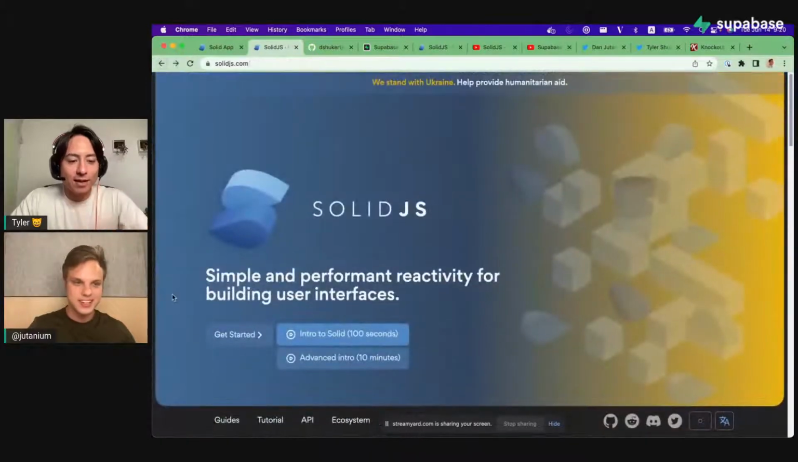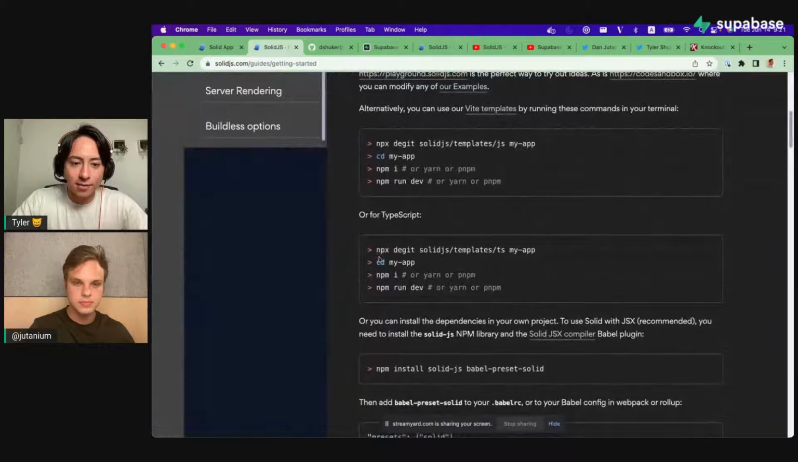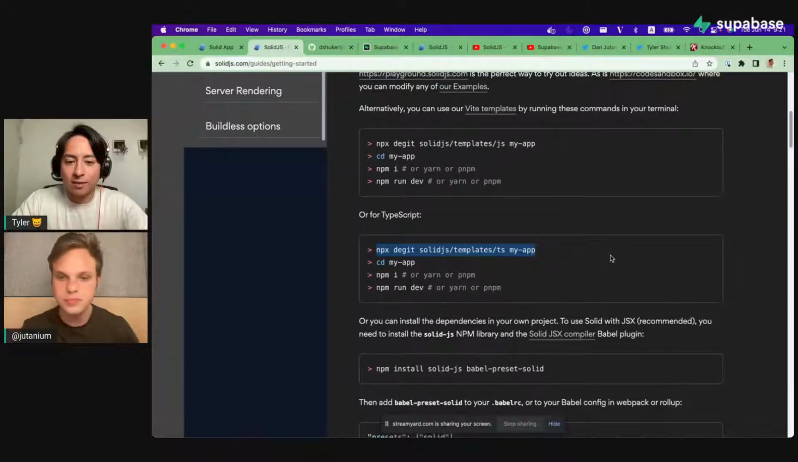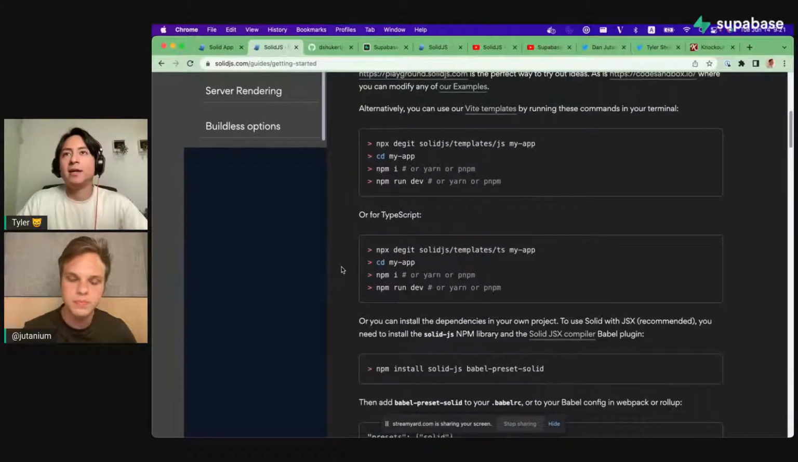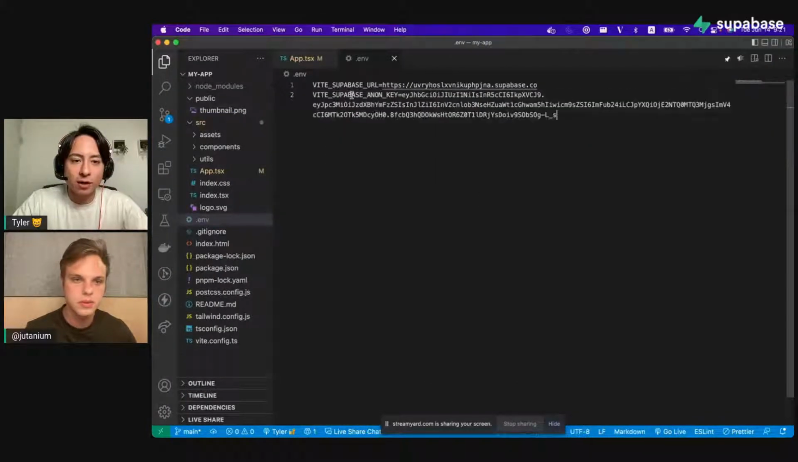So going back to this beautiful knockout page, but instead of going to a SolidJS starter, the way I've already kind of set up my project is that I ran this get started with TypeScript command to create my starter application, and I already went ahead and installed Tailwind CSS and Supabase onto my project, and I populated the environment variables and everything. So I got my Supabase URL and Supabase anon key in my .env file.